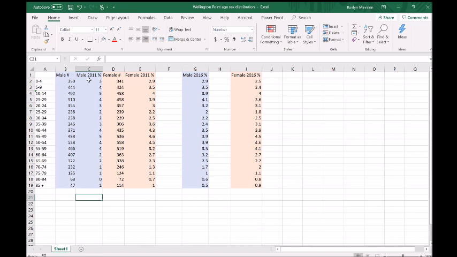Now the first thing we need to do is make the male numbers all negatives. So rather than going through and actually putting a minus sign everywhere, if you put a -1 in a cell, right click it and press copy, and then highlight all of those cells that you want to turn negative, right click on it and click on the words paste special, and it gives you all of these options.